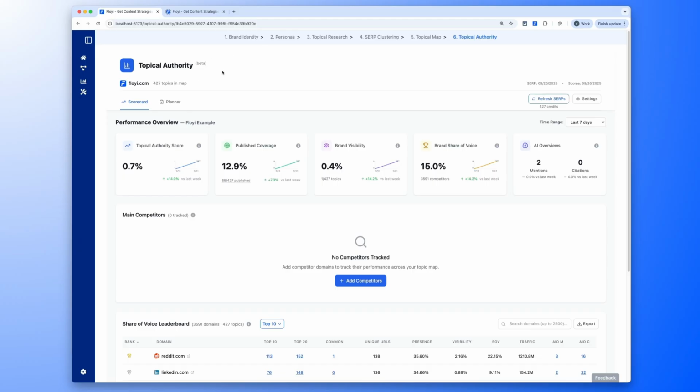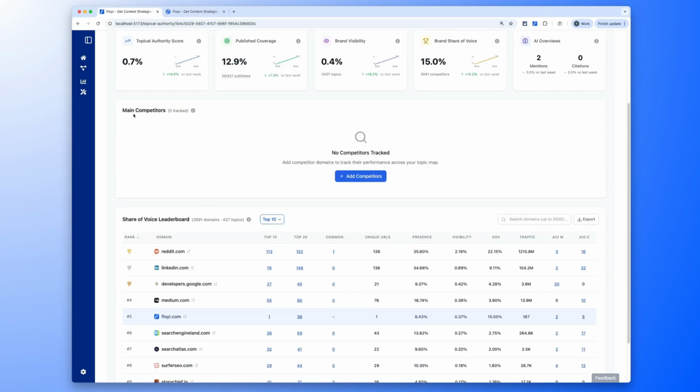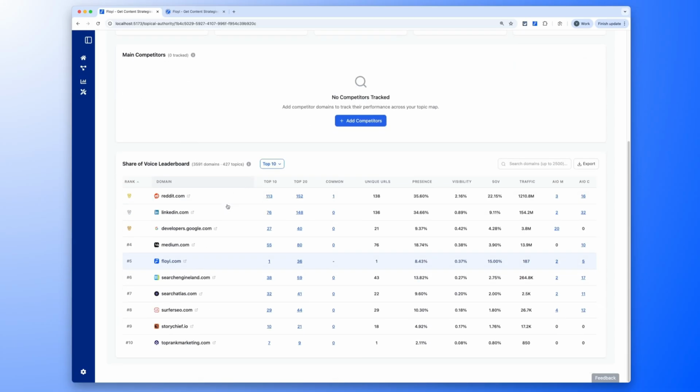First, let's take a look at what we have on the screen here. We have your main brand domain, how many topics are in your topical map. You have two tabs here, Scorecard and Planner. Scorecard here shows you your summarized performance overview. You'll have competitors that you want to track here compared to your own brand. And then you have the leaderboard here.